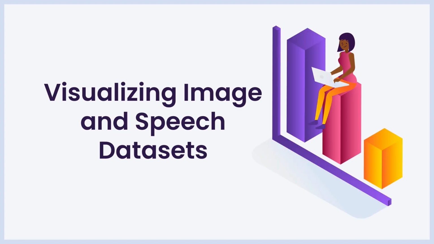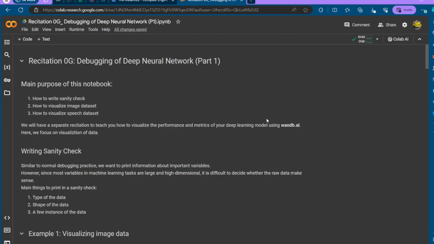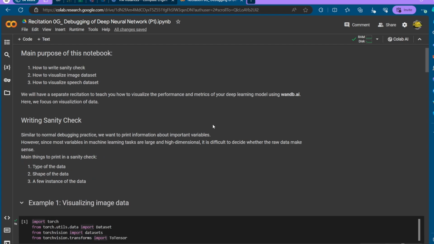Now let us proceed to show you how to visualize your image and speech dataset. So let's begin. Now we'll talk about how to visualize our image dataset and speech dataset. We will be working on homework 1, homework 3 and homework 4 with speech datasets, while homework 2 consists of an image dataset. So it's important to know how to visualize these two types of datasets, so it'll be easier for us to do the homework as well. We'll also show you how to do some sanity checks for your homeworks. So let's begin.